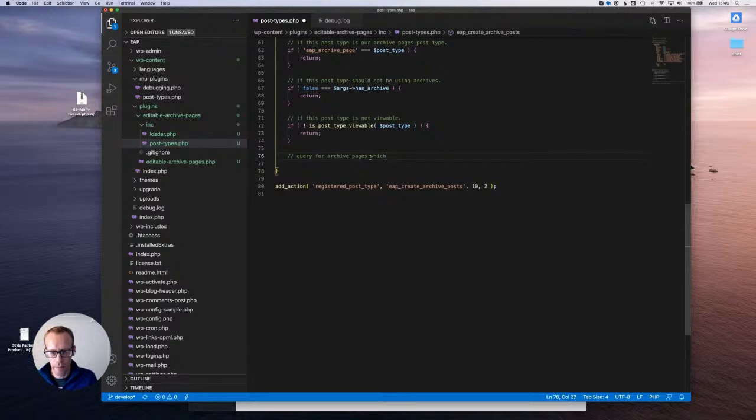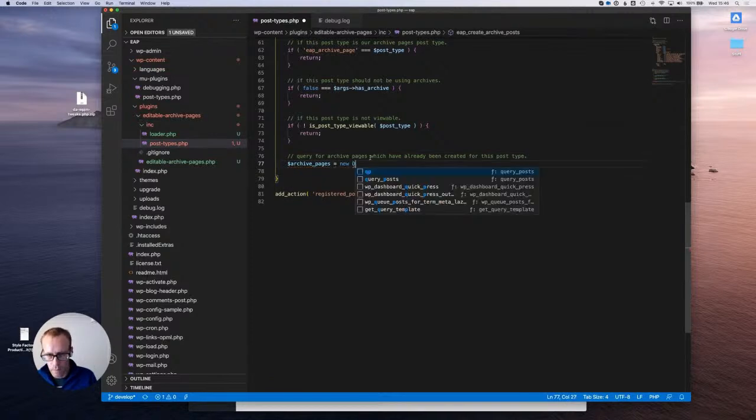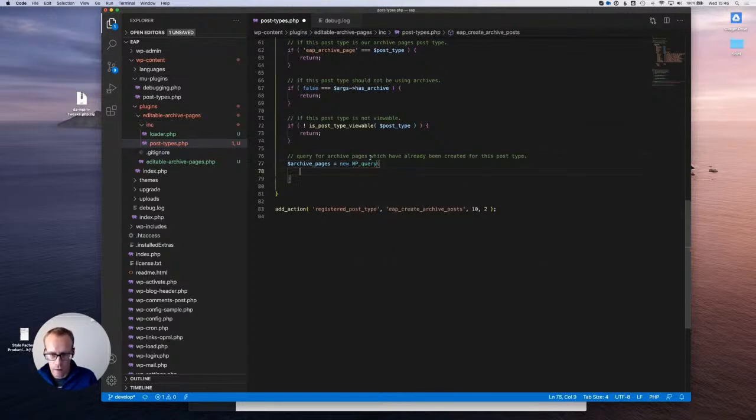I'm going to do a query for archive pages which have already been created for this post type. Just do a normal WP query, I guess. WP query. I've realised it's half an hour now, so I'm not going to go on too much longer.